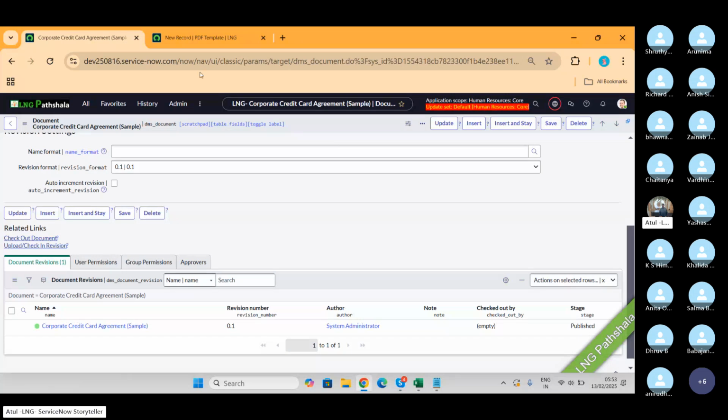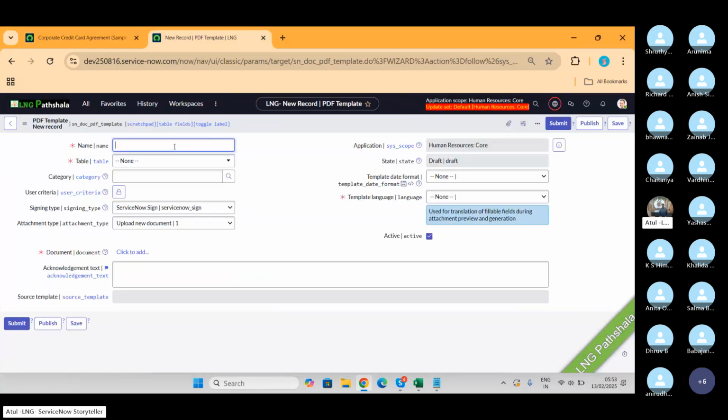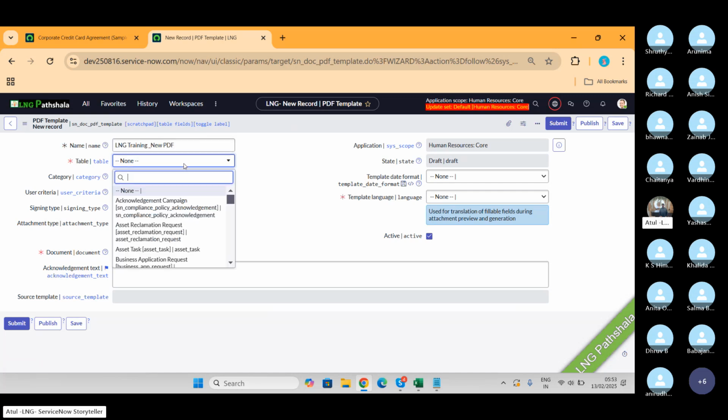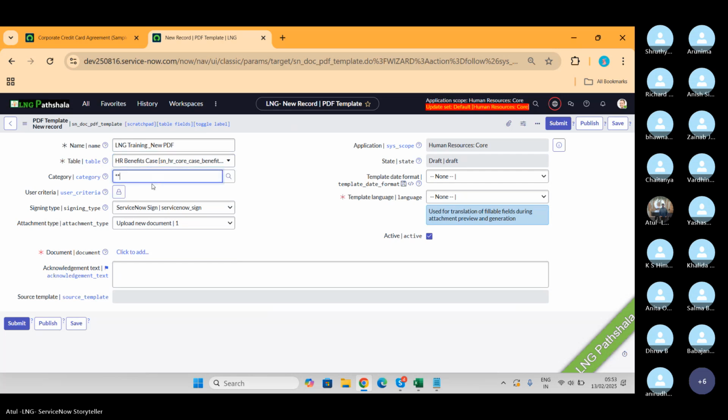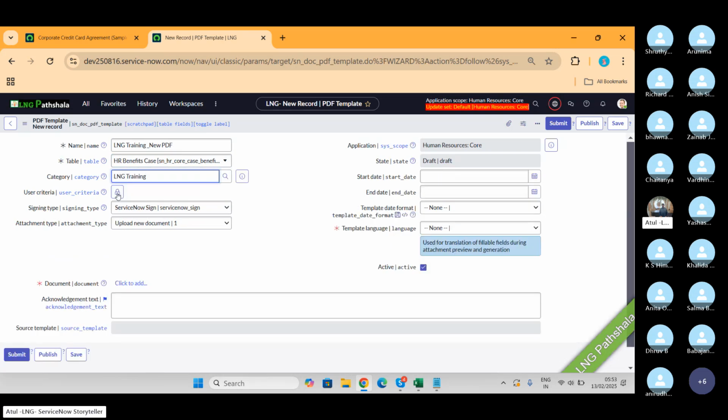Let's give a try for this one, new record PDF. Table name: LNG training new PDF. On which table should it be applied? Benefit, category, LNG, user criteria. Now we know signature type. It's a ServiceNow signature sign.